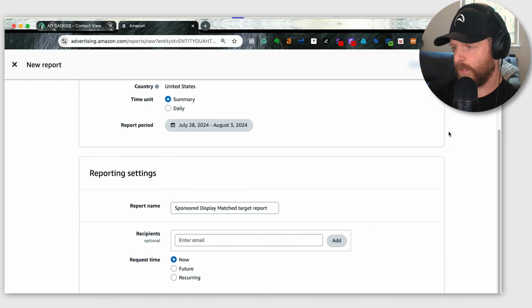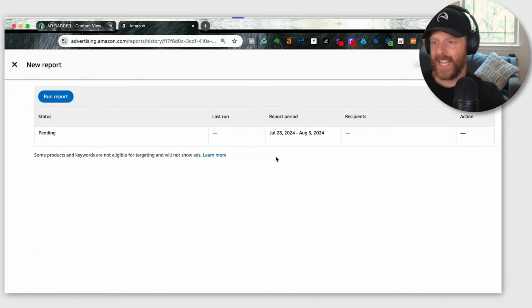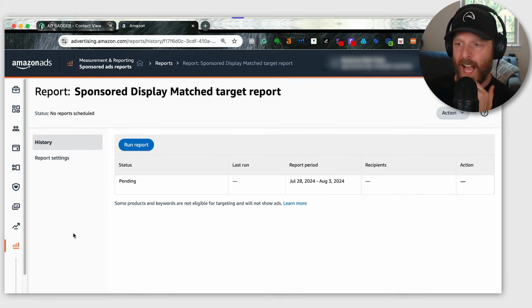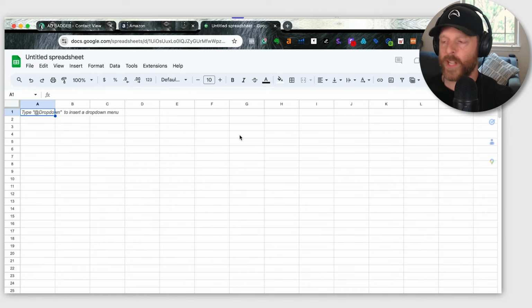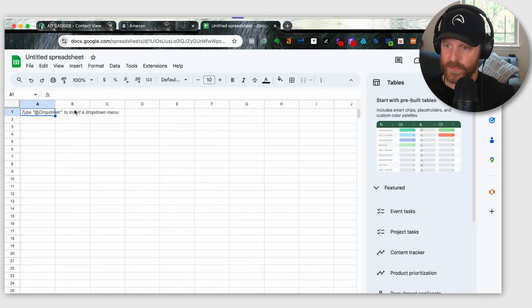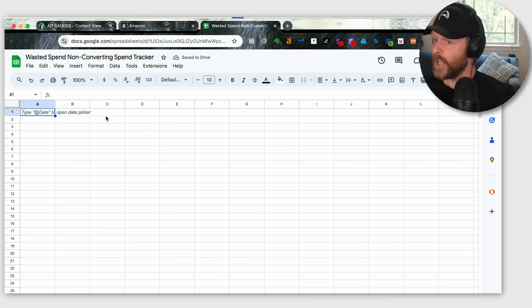We're going to download it, set it to recur. I'm not going to do that here, but download this. Now, while this is percolating, I'm going to go over to Google Sheets. And here is what every single Amazon business should be tracking. So we'll call it the wasted spend, non-converting spend tracker. Again, I call it wasted spend.